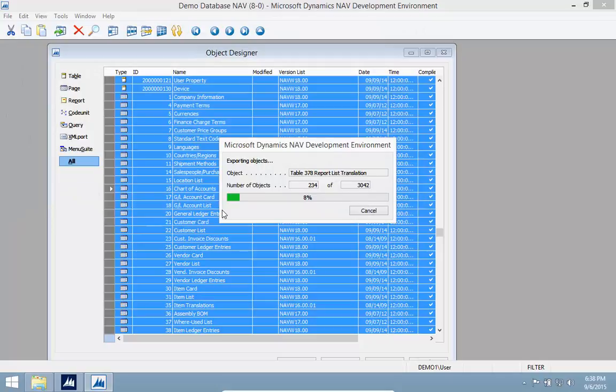This one again is a one-time process, the same with the installation. It's not something that's going to happen all the time. So that the partner has to help with exporting this one is not that big an issue. It's now exporting the objects.